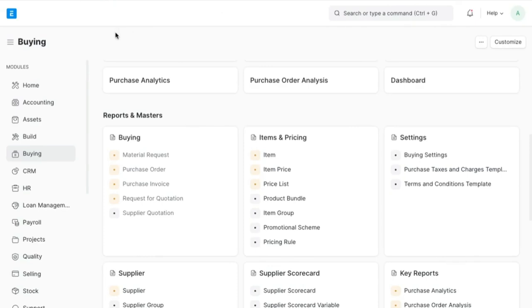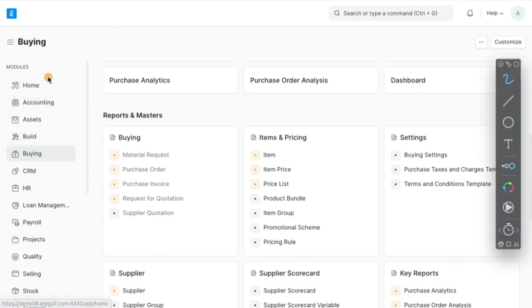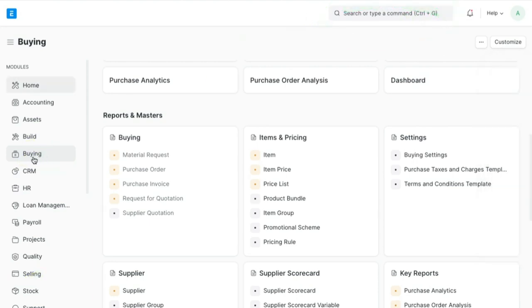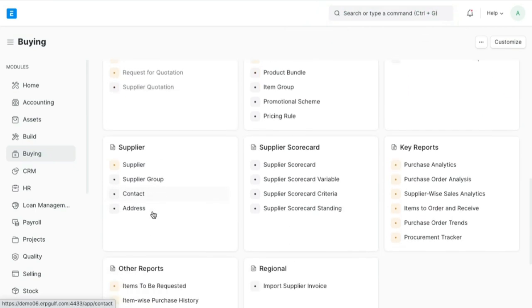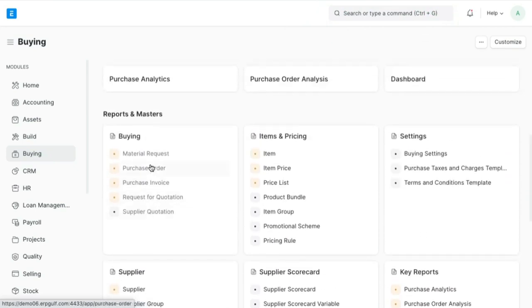You can either go from the menu. From the menu there is buy and selling. We'll use this buy, or as we discussed, you can type it here and you can go from here. Then let's put it here, buy, and we will make a purchase order.